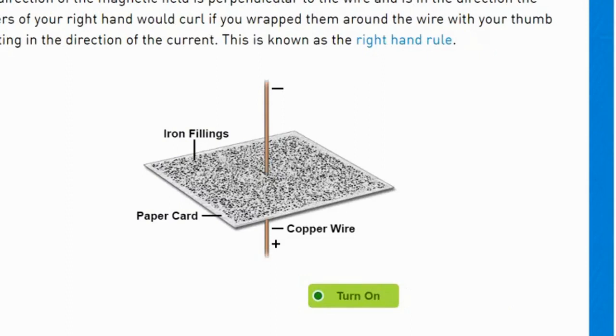Okay, so this is just another model with the iron filings. I can't do this model because I don't have a strong enough current to actually move the iron filings like I did with just my bar magnets. So I'm just relying on this simulation.